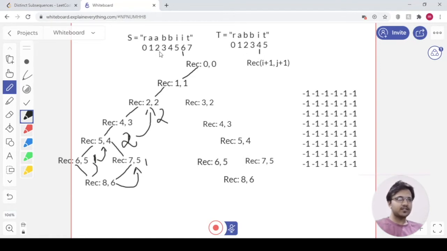Actually we already checked this here, B, B. So yeah, actually I missed some recursions here. So what will happen now is we have already checked this index 3 with 2, so the result was 4,3. So that is here. Then we will again check. We will move ahead in S and we will check if index 4 here is equal to index 2 here, the characters. So yes, they're equal.